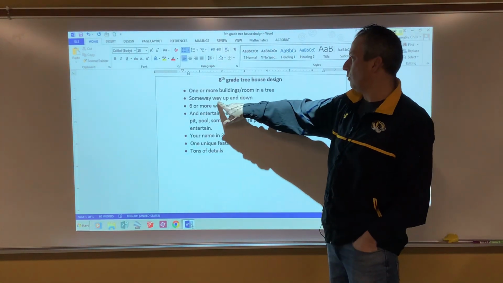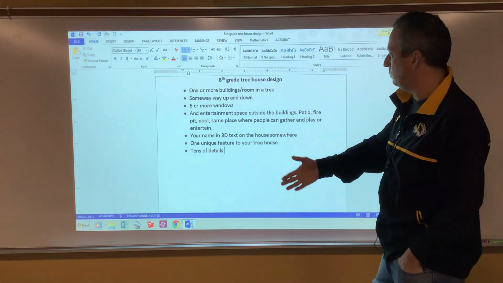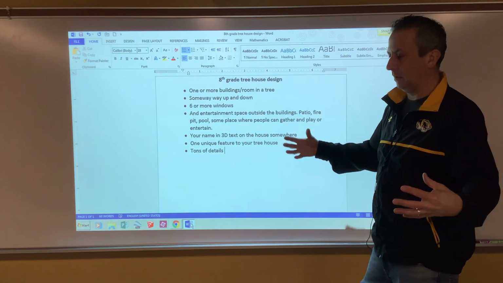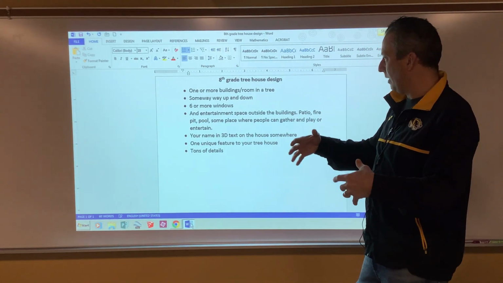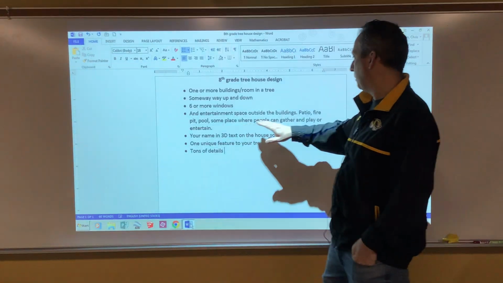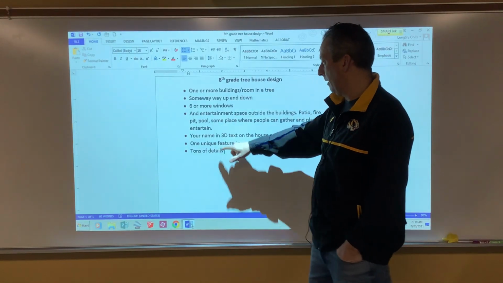You're going to have some way up and down. It should have 6 or more windows. That won't be too bad. You need an entertainment space outside of the building, all right? Could be part of the building, but we want to be outside, whether that's a patio, a fire pit, a pool, someplace where people can gather and play or entertain or be entertained, all right?